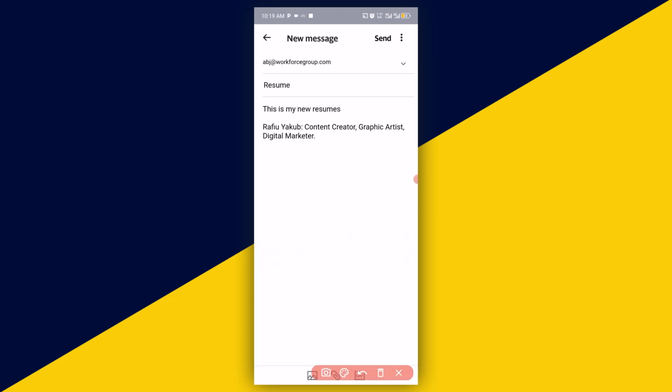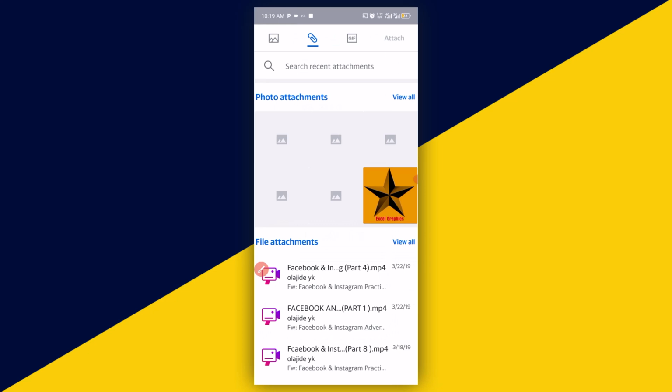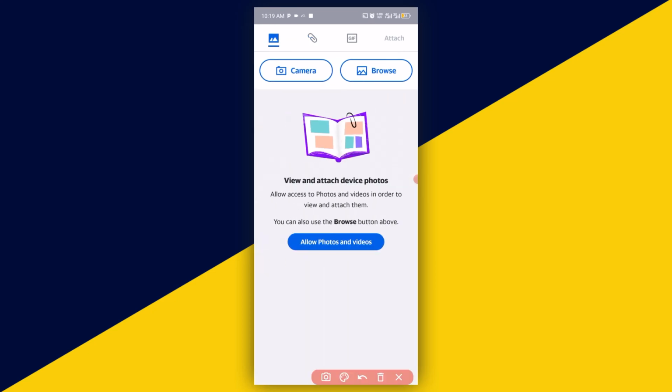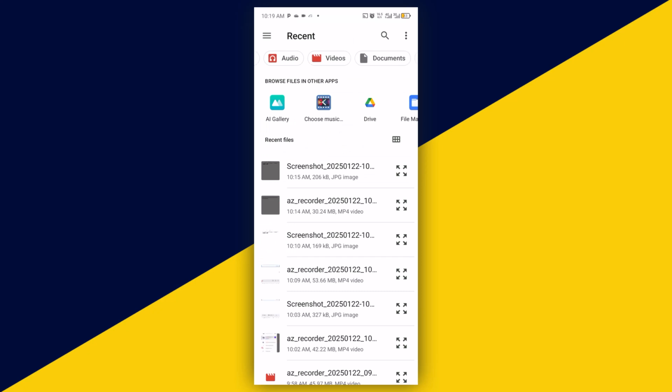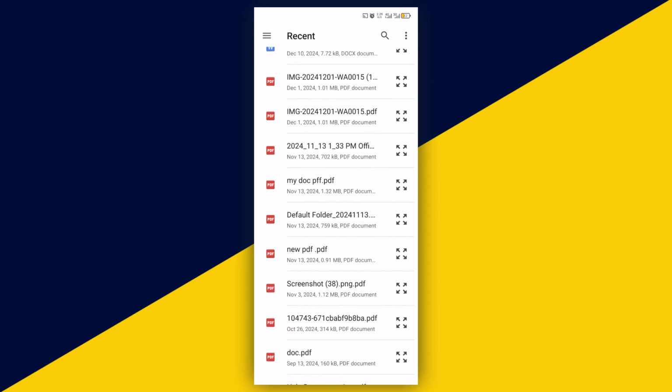Then the next thing you need to do is to simply click on this icon, and it will take you right here. Then simply click on here. Then click on browse. Then from your phone, locate document. Right here, you have all your documents.